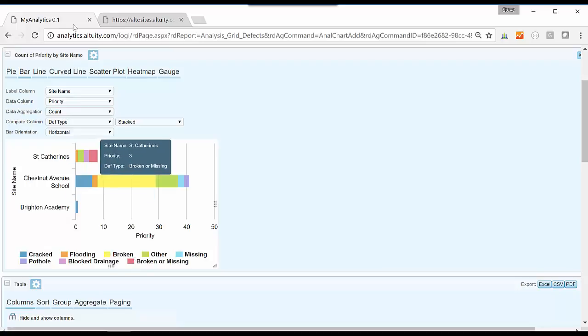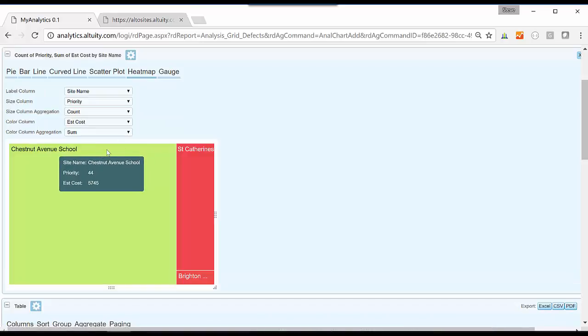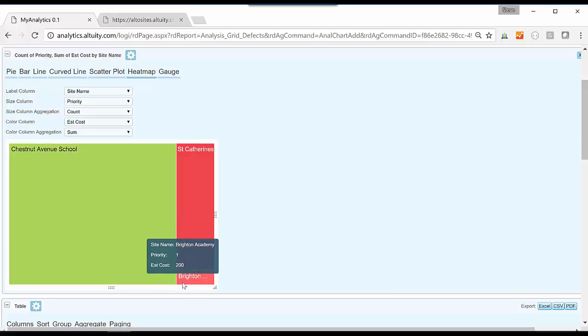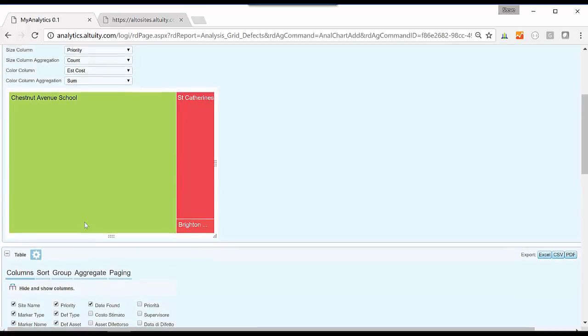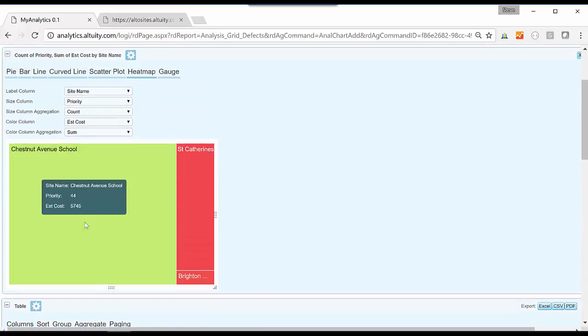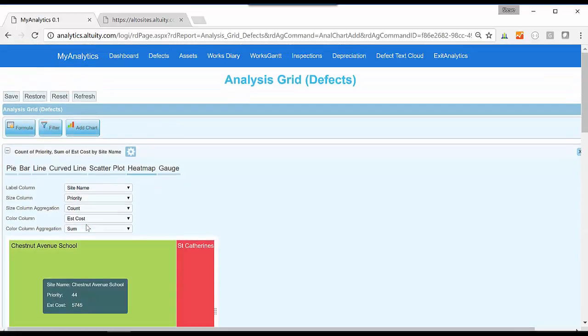In addition to doing that, we could change that view, and instead of having it displayed on a bar chart, change it to, for example, a heat map. So in this area, the size of the heat area represents the relative cost. So Chestnut Avenue School has estimated costs of £5,745 in this example. Brighton Academy has much fewer, and then St Catherine's at the top here has even more priorities associated with it. So that gives you a good indication of the relative costs of things, and it also indicates how you can actually present information in a different way and reanalyze and drill down into more details depending on what you're trying to achieve.